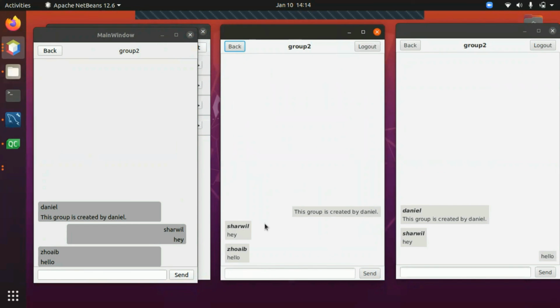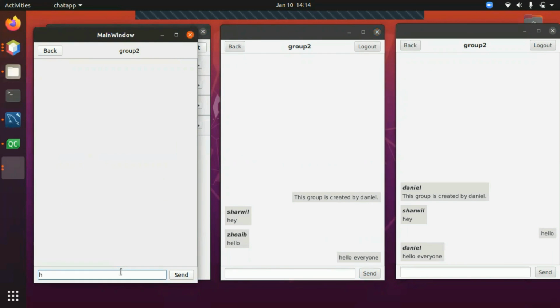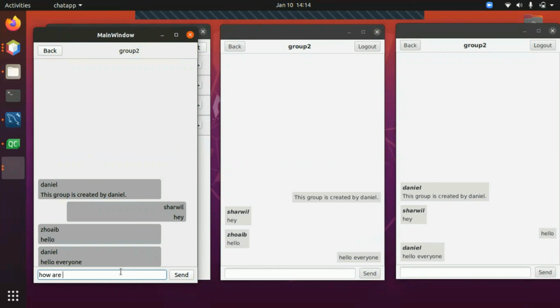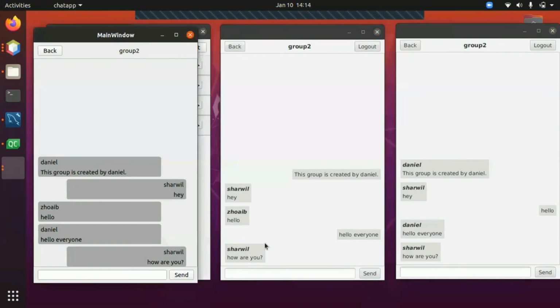Sharwell has sent the message hey, and Zohaib has sent the message hello, and now Daniel will send a message. Let's say he says hello everyone, and sends the message, and you can see everyone receives the message at the same time. The message goes to both of the users at the same time. Now Sharwell says how are you, and you can see that everyone receives the message at the same time in both windows. Even Zohaib, Daniel and Sharwell can all see the messages at the same time in the group chat.